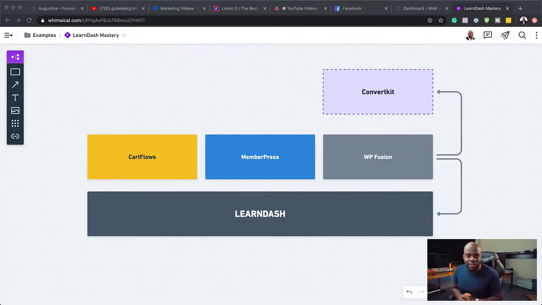WP Fusion works with a tag system. Let's say someone buys a course on your website, they get pushed over to your email autoresponder, in this example ConvertKit, and it also updates your website with a tag. Let's say they're on a subscription and they decide to cancel. When you set your tag as student A cancelled, it also pushes that information back to your website. So basically it's pushing data between your website and your email autoresponder, which is also referred to as a CRM.